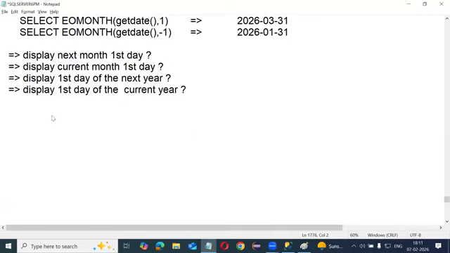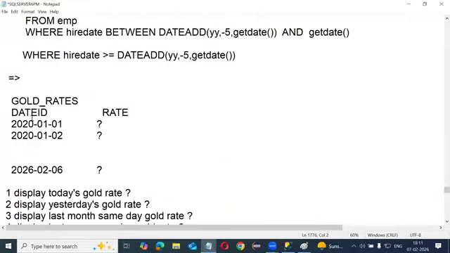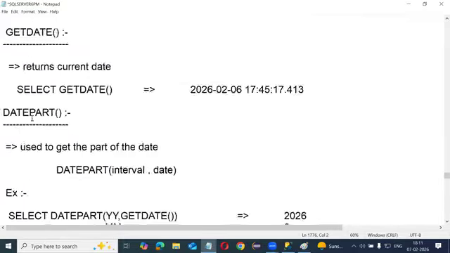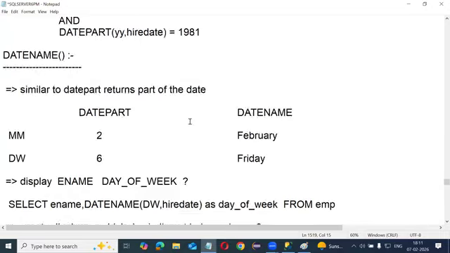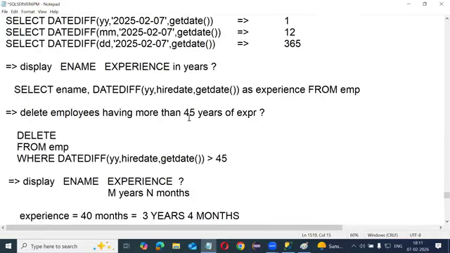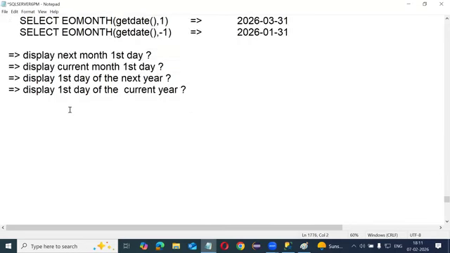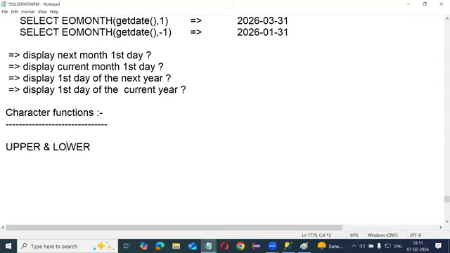Next. What is the next category? Next category, after date functions, is character functions. In this, one is there, what is that? Upper and lower. So the upper function and the lower function.